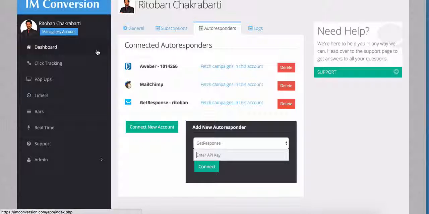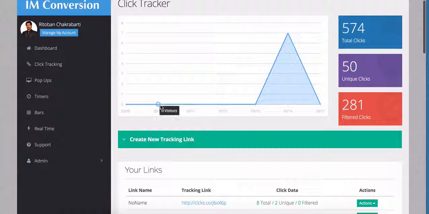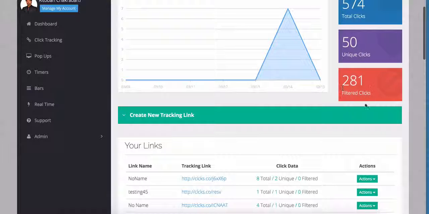And so let's go to the first thing of IM Conversion, which is click tracking. Now, click tracking, this is the click tracking dashboard. So here you see a view of the total clicks that all your links have received, how many unique clicks you've got, and how many filtered clicks.